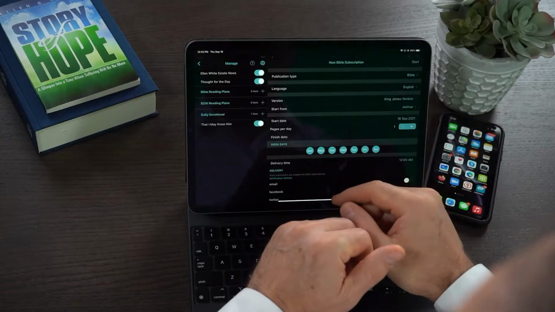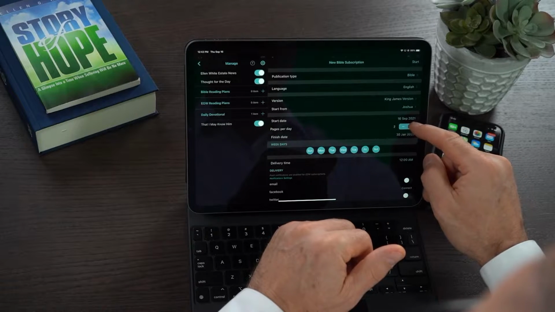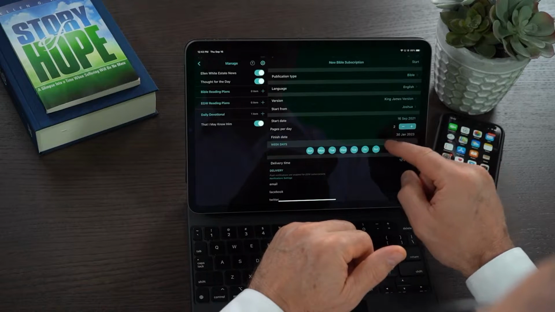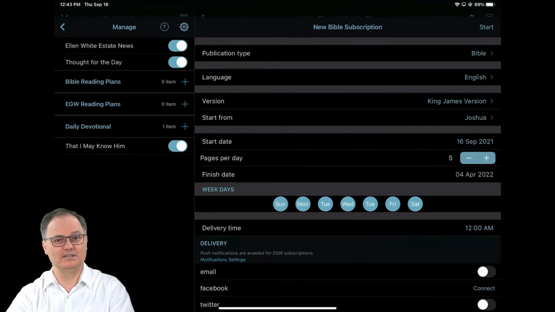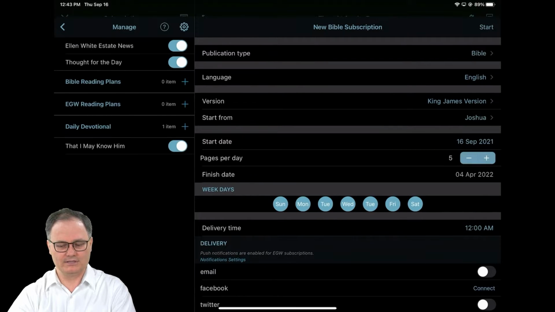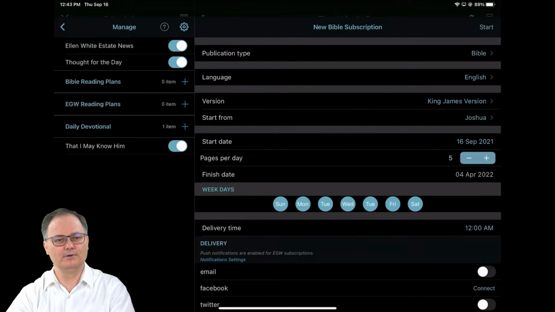Now you can see here, if I change the number of pages, it will change the finish date. And I can say, well, I want to read 2 pages a day. It will take me all the way through to the 30th of January 2023 if I do that. If I increase it to 5 pages a day, I'll be finished next year on the 4th of April, so about 18 months of reading through, because it starts in Joshua and it'll go all the way to the end of Revelation.